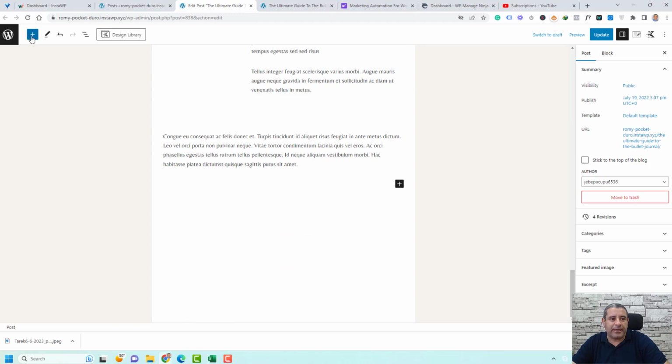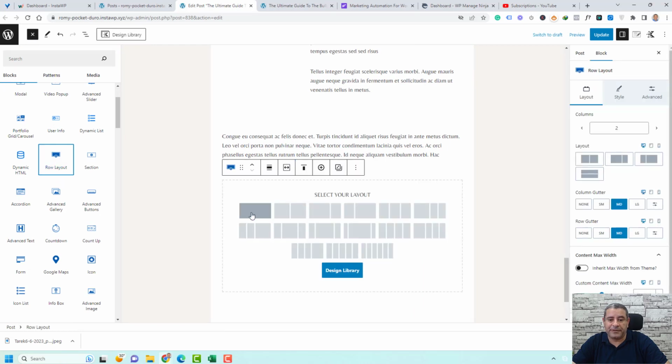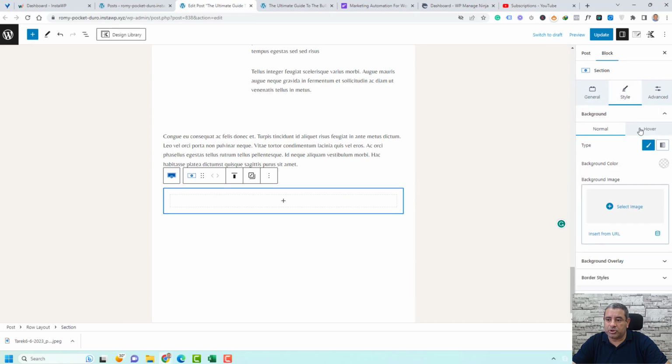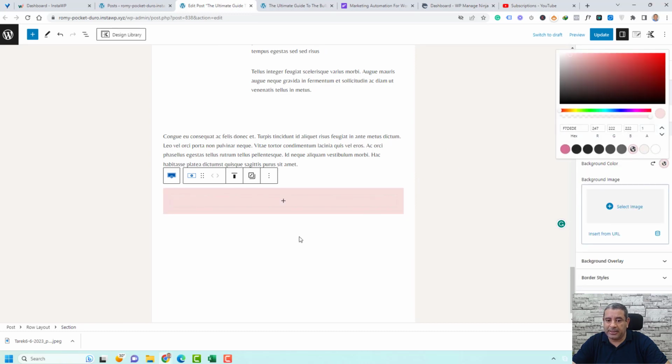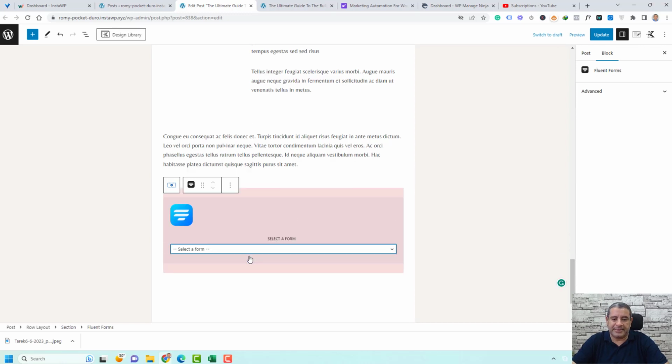So I will just drag a row layout from the Kadence Blocks here, so I can have more control over the styling of the block. And let's give this a background color by going to style. Then click the plus button and search for Fluent Forms. And this is the Fluent Form block. And here I can choose the free ebook form.